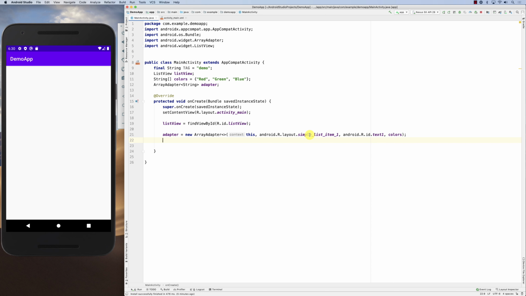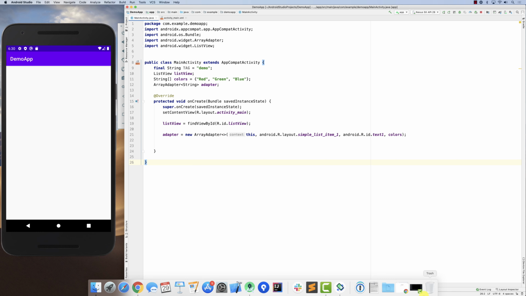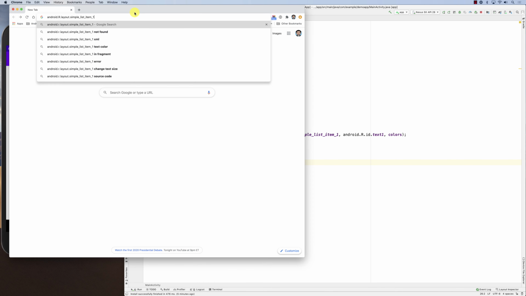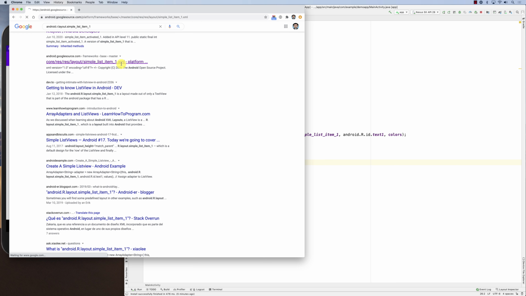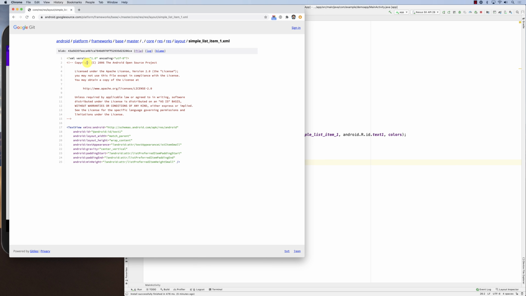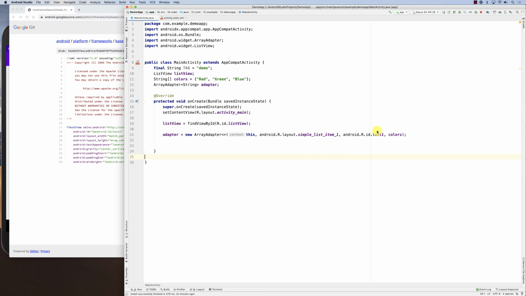Now to get a deeper look at this, let me copy the name of this layout, just to give you an idea where I get these from. Here's the name of the layout. I'll go in and type it here. Now if you look at this repository, it has the code for the Android framework, and you could see that this is the layout called simple list item 1, and inside that layout it's only a text view, and then inside the text view there is ID text 1, right? So that's why I'm using ID text 1 here. So I have my adapter.